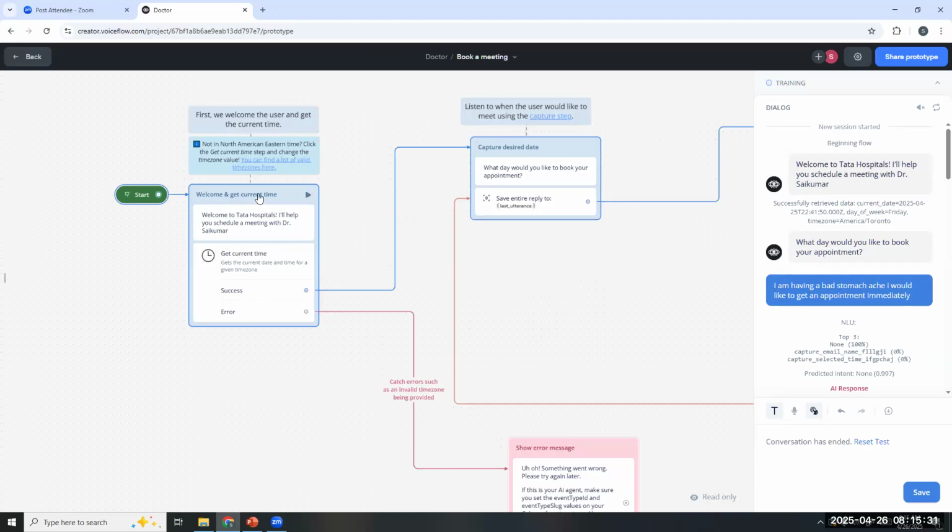First things first, we will start with this message. We'll say, welcome to Tata Hospitals, and I'll help you to schedule a meeting with Dr. Sai Kumar. Once it is successful, there's no check, so it goes to the next message. That's the reason.